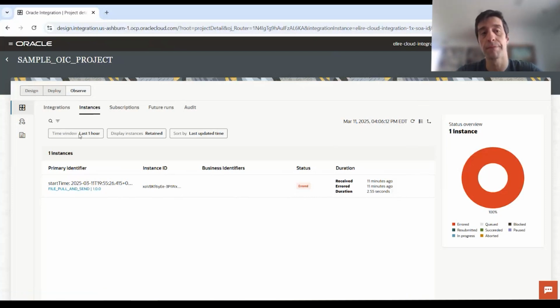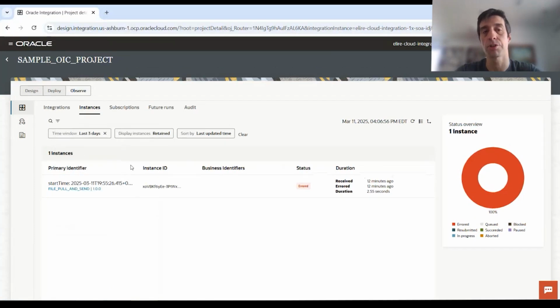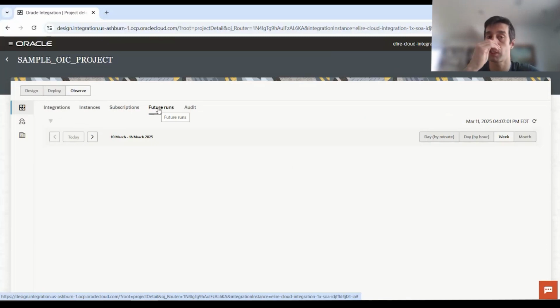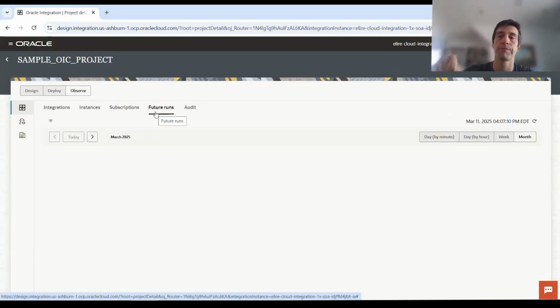Okay, it always defaults to the last hour, but you can filter that. If you ran something multiple days ago, you can apply a filter and it will show you everything else, right? Any subscriptions, future runs is great too. If you have scheduled integrations, this will give you little diamond icons for this week or this month. We don't have anything scheduled, so there's nothing on here, but you'll see your integrations and then a chart showing you exactly where your future runs are. So if you have something that's recurring every month, you'll see that on the calendar as well. And we'll have a video coming up on that as well.